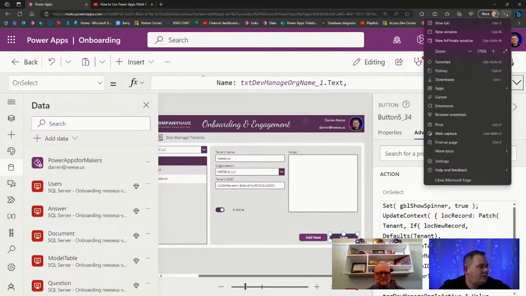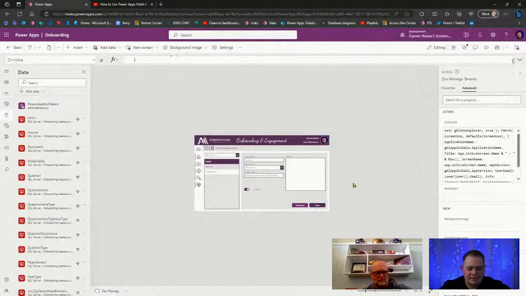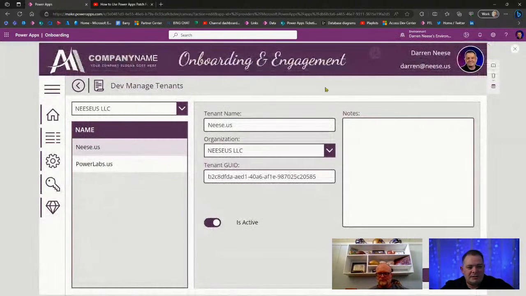Okay, so what I want to do is go back down to 100%. I'm going to hit Control-0. There's a little tip and trick. It'll sort of zoom in right in there. Just to show you guys the progress that we've made.